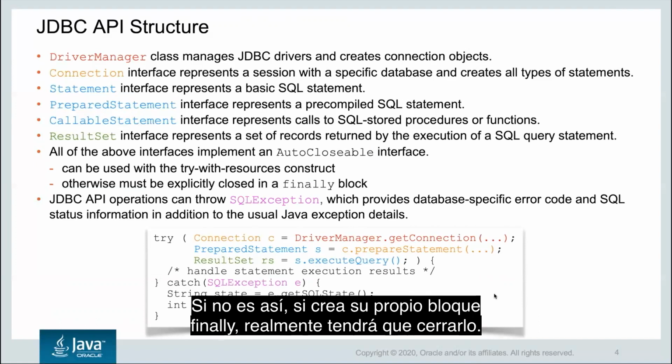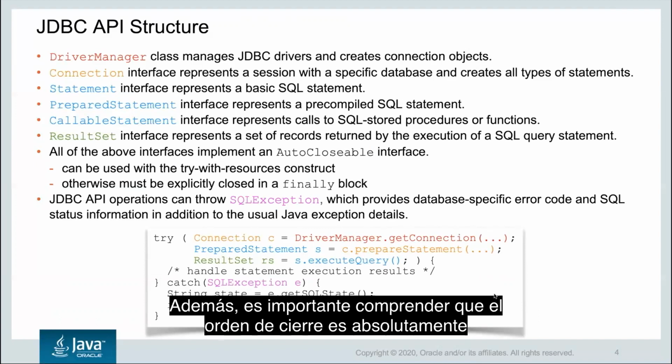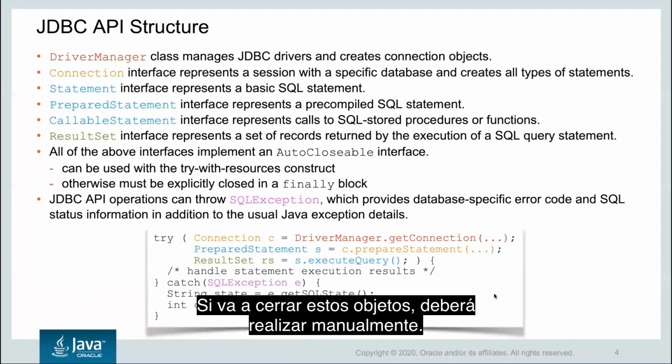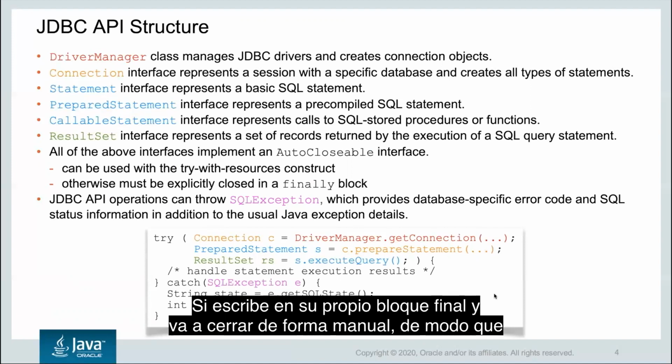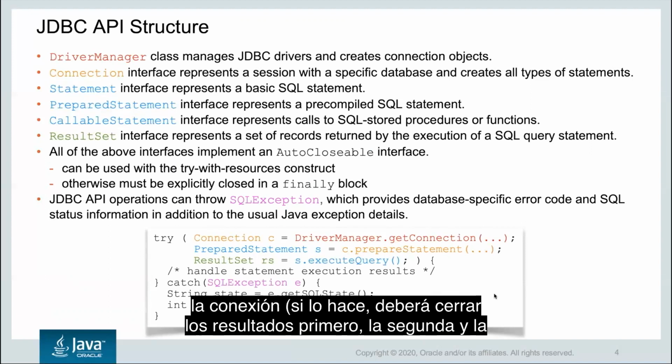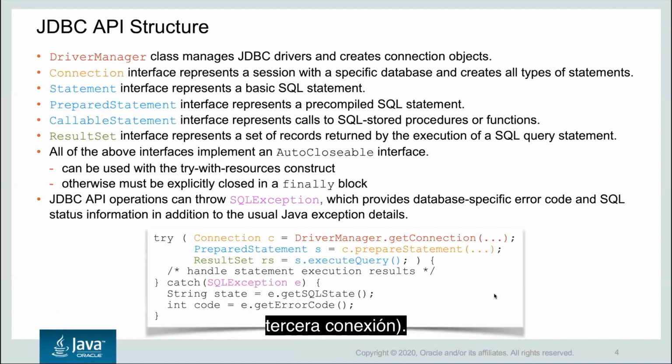If you create your own finally block, you really, really have to close these. Also, it's important to understand that the closure order is absolutely important. If you write your own finally block and manually close in that, so you call result set close, statement close, connection close, yeah? Then you must close the result set first, statement second, and connection third. You mustn't do it the other way around.